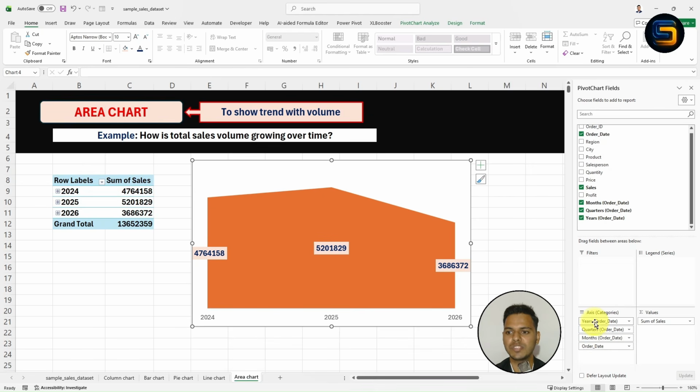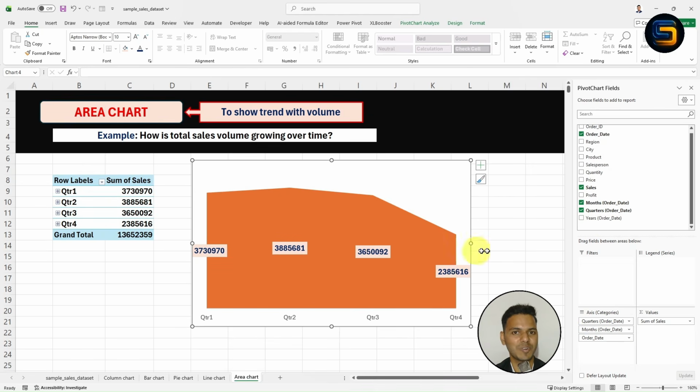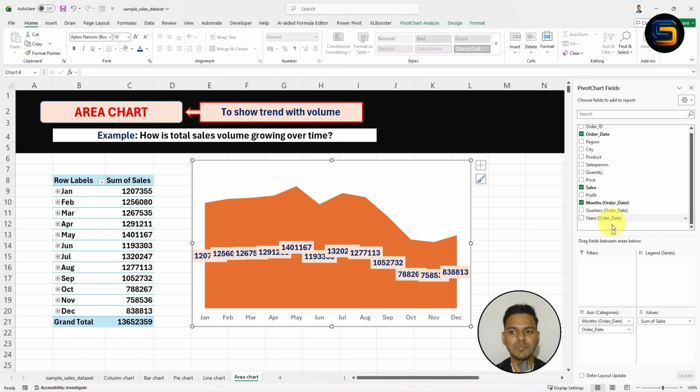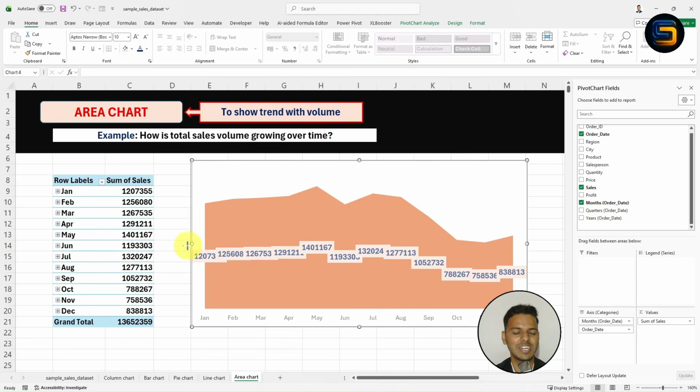Now what I will do, I will simply remove the year. Now you will see it according to quarter wise. In the same way, remove the quarter, you will see the month wise, right? So this is the use of the area chart.